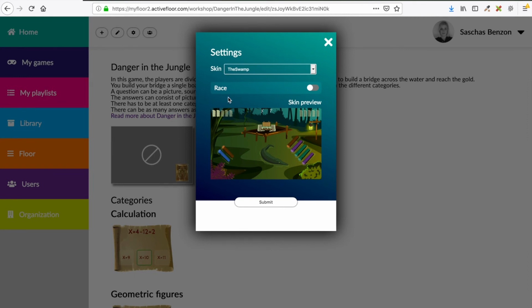You can also change the game settings. Right now the game is set up to be a race. That means that both teams get questions in order to quickly answer them and get to the goal. If you click here, you change the game settings from a race to taking turns. Taking turns means that the teams have to wait for each other. Only one team can answer a question in order to build the bridge. I will choose the race. When I'm satisfied, I click the Submit button.